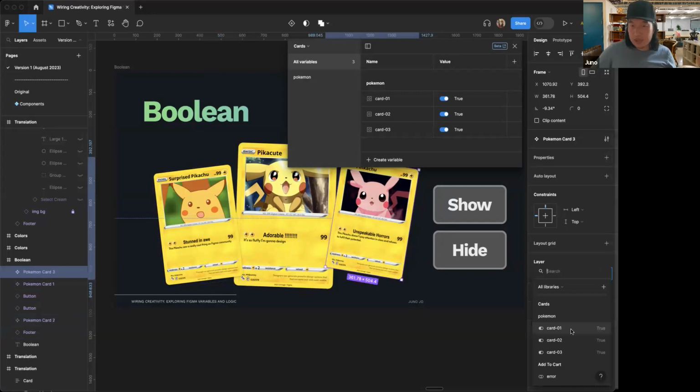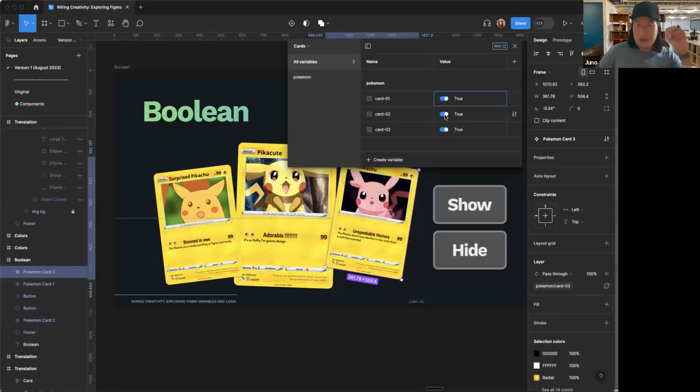And this one, I will link to card 3. Okay, nothing is happening. I understand, but it's because everything is true. But now look at that. If I just turn them off, they're going to be controlled by the variables. So imagine the power of doing drop downs, menus, or whatever select input fields, right?